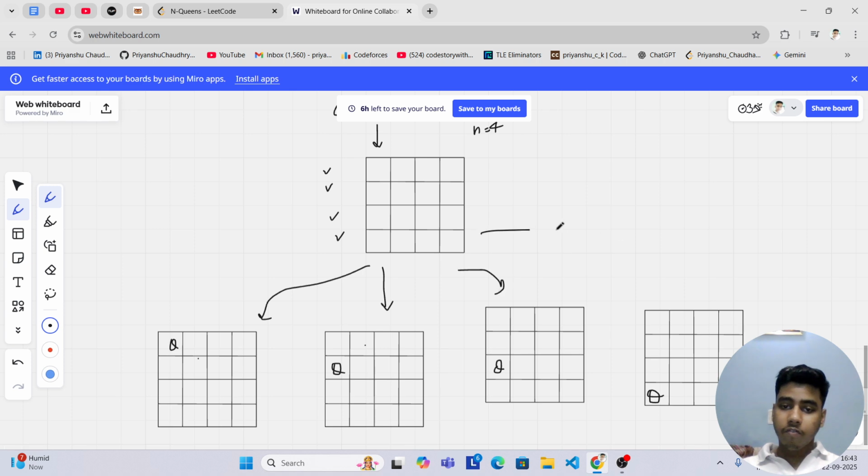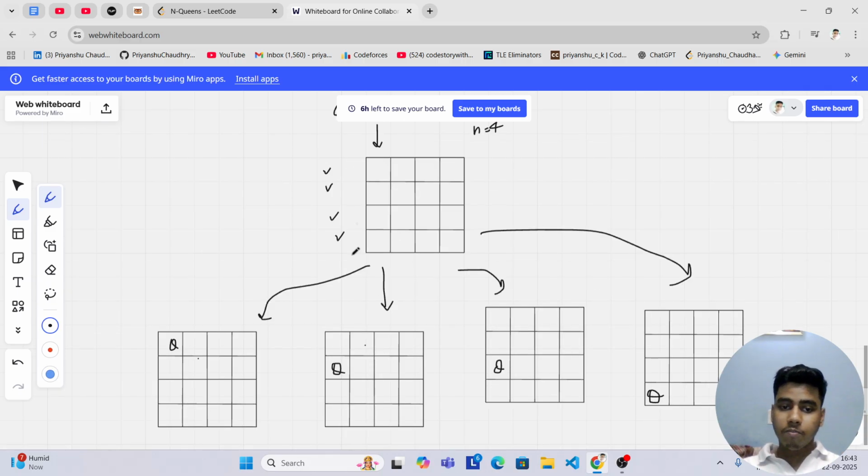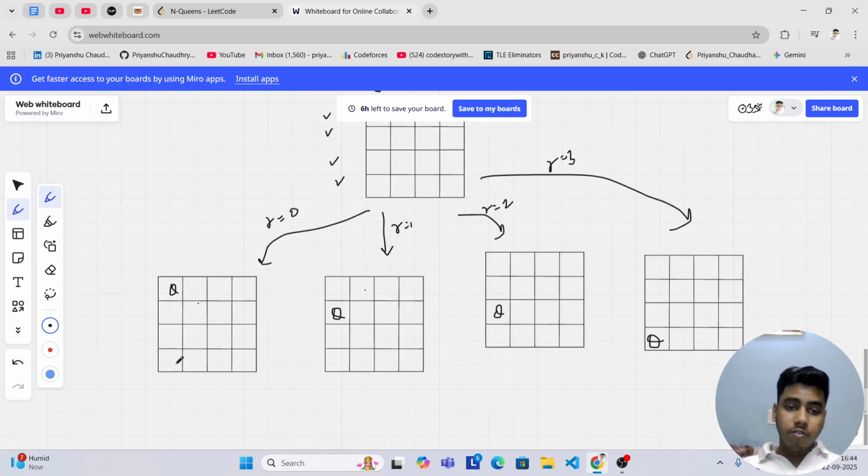Alright, so in the first column, if I think of placing the first queen in column number 0, I have 4 options: row number 0, row number 1, row number 2, row number 3, using 0-based indexing. I will check whether I can place a queen in row number 0.